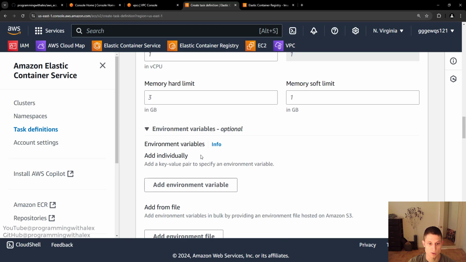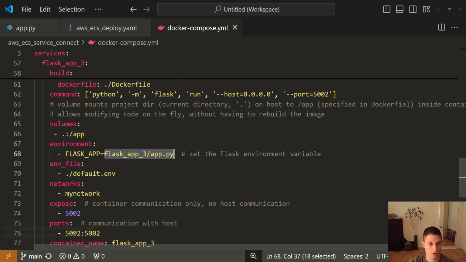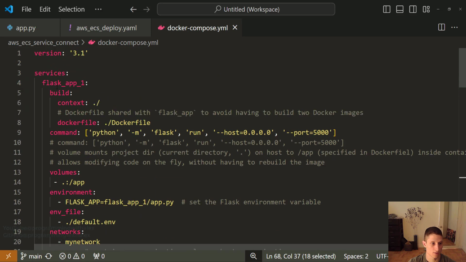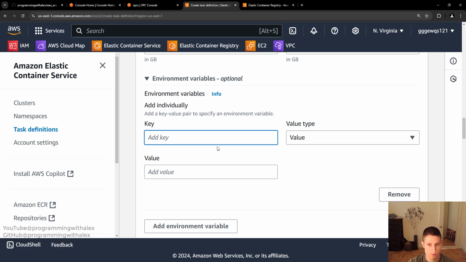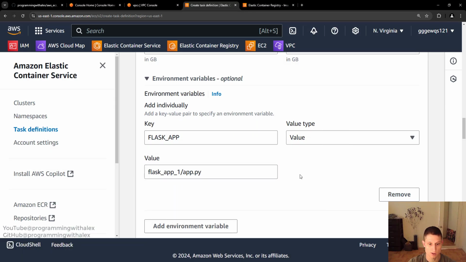And then we're going to do environment variables. Again, we need 3 of them, just like before. So let's go here. Go to docker-compose.yaml, scroll up, and we're going to go to Flask App 1 right here at the top. This environment variable right here, paste, and the value is just going to be Flask App 1 app.py. Paste it right here.